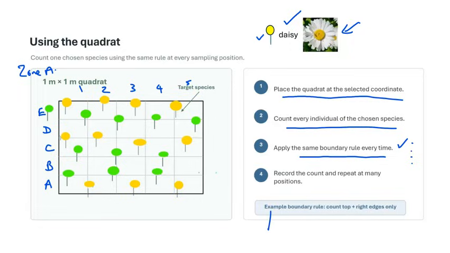So I've written some boundary rules here which say you count the daisies in a quadrat. If the daisy is cutting the top line here, you count it. If the daisy is cutting the right-hand edge, then you count it. But if the daisy is on the left-hand edge or the lower edge, we do not count it. So we apply that.